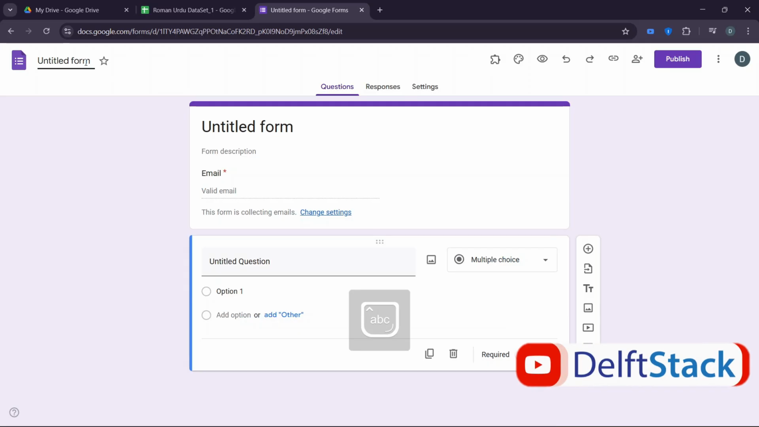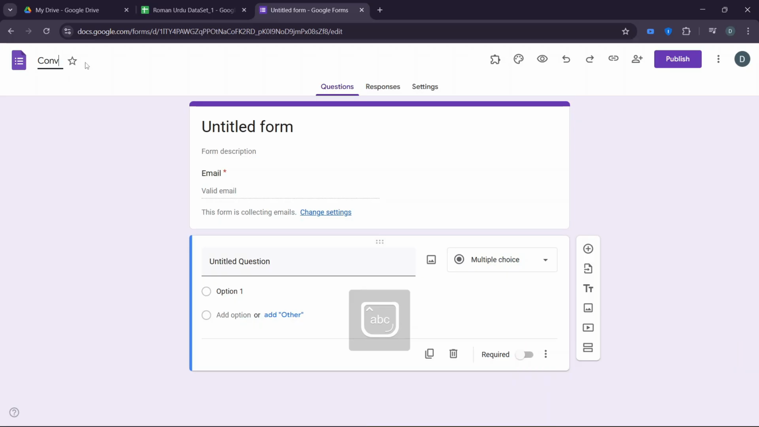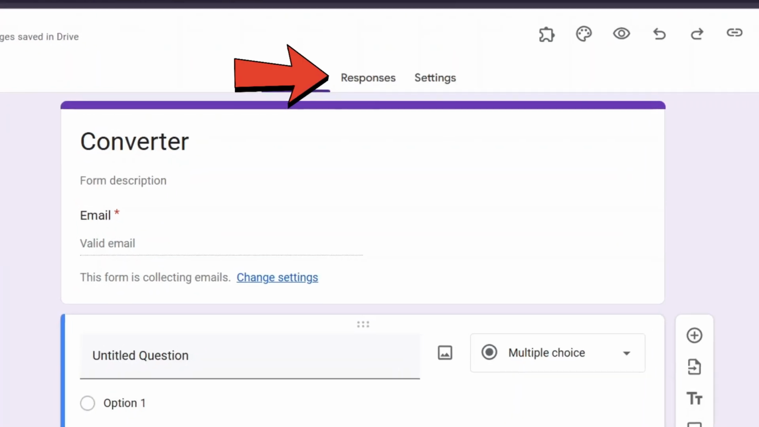With your form open, give it a name by clicking on the top left corner where it says Untitled Form, then start adding questions by referring back to your spreadsheet. Once all questions are added, click Publish to make your form ready for sharing. Then, go to Responses.